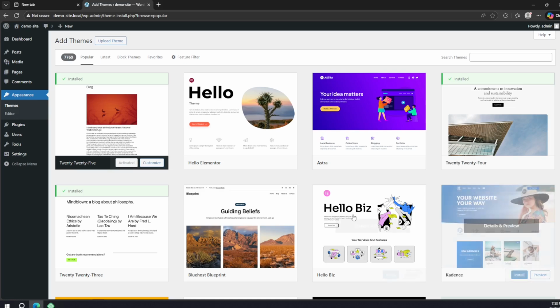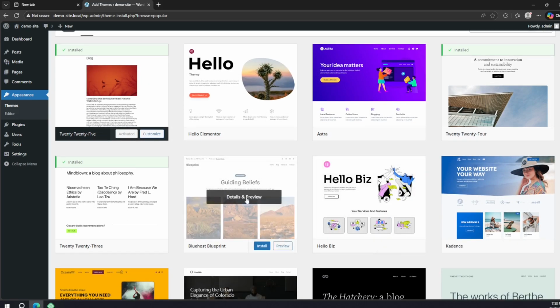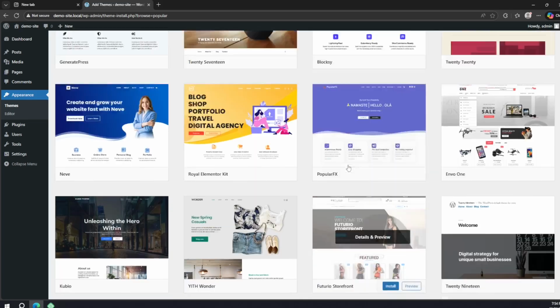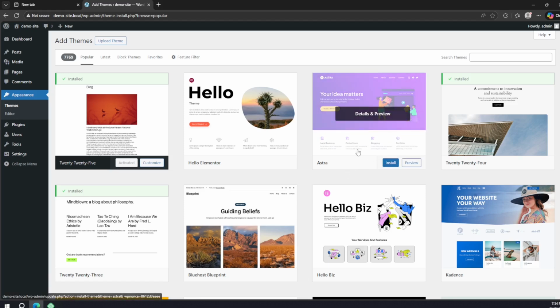So as you can see here, it loads up all the available themes that you can install for free. So you have thousands of choices here. In my case, I will choose Astra. It's beginner friendly, and it has a lot of features to offer.